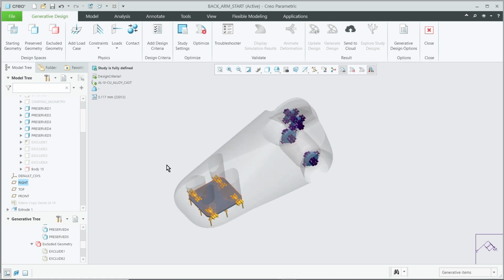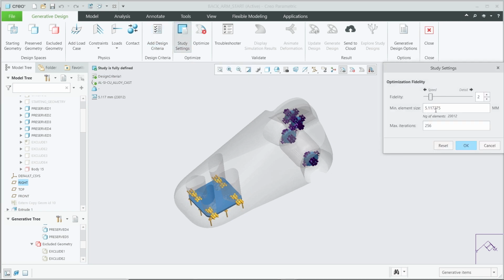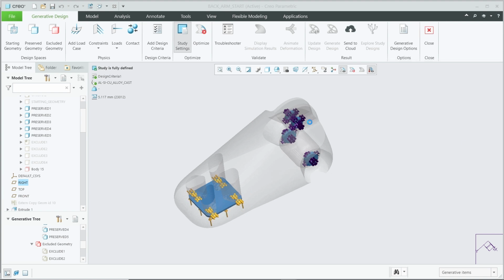So now we've got really everything defined, right? We went through our preserved, our excluded material, put in our loads and constraints. We said, build it according to this. And the study design is the fidelity thing, right? What element size do we want? Because it's going to tessellate this model, right? And then start removing material. And then how many iterations do you want it to go through to find the result? But we're going to say, let's optimize this guy right now.